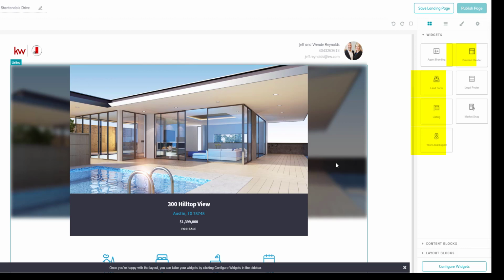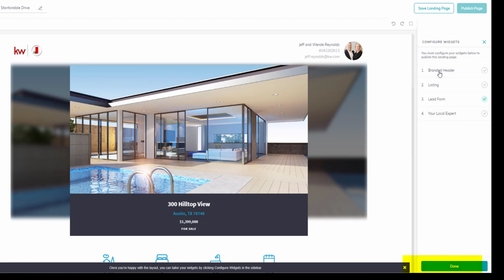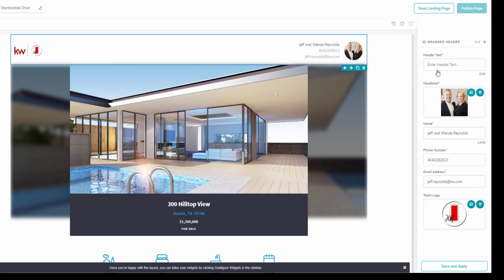Now we want to go in and make just a few corrections. So you're going to come over here and choose configure widgets. And what it does is it shows you those 4 widgets that you dragged over, and we're going to have the opportunity to do any corrections on that. So let's start at the top, and we're going to go to number 1, branded header. So you can see how this outlines it, and it shows that this is what we are correcting.